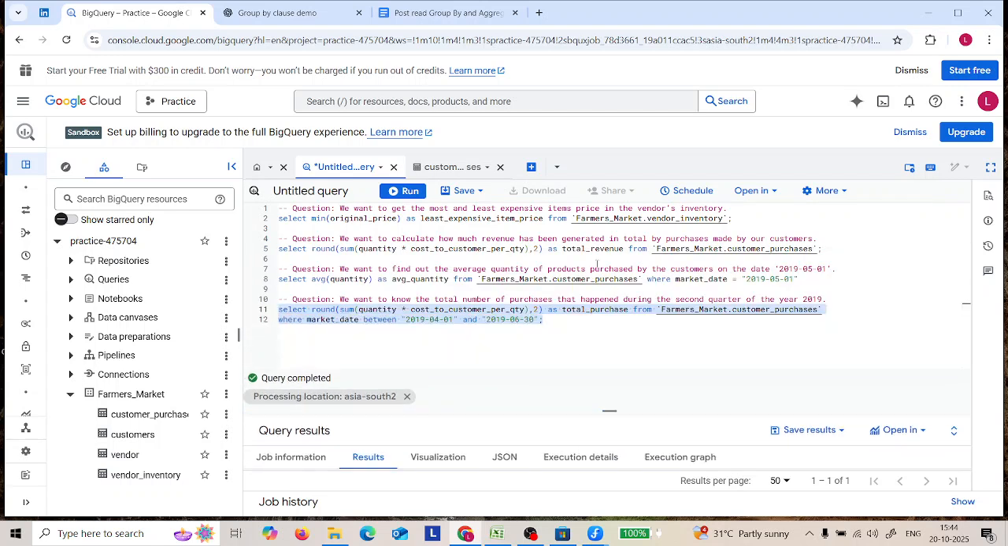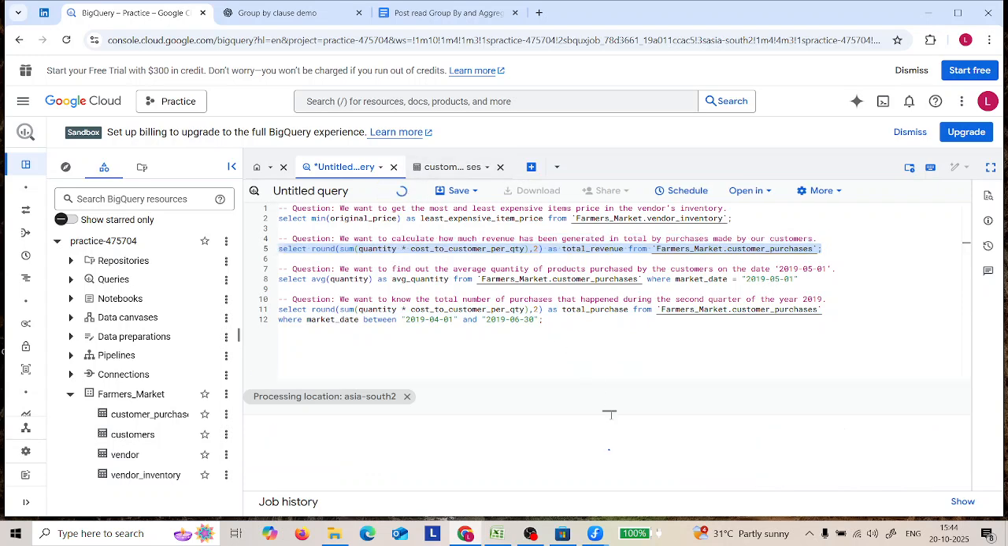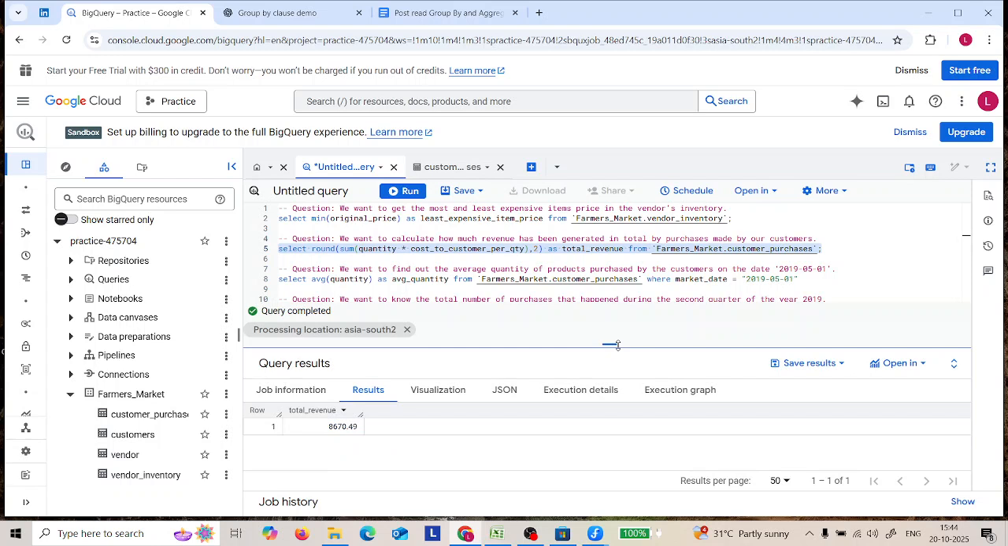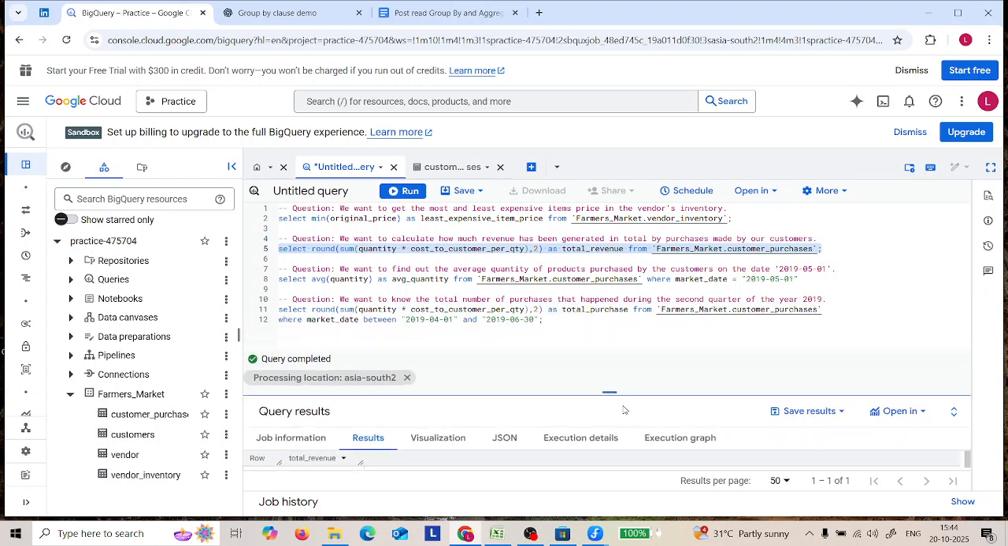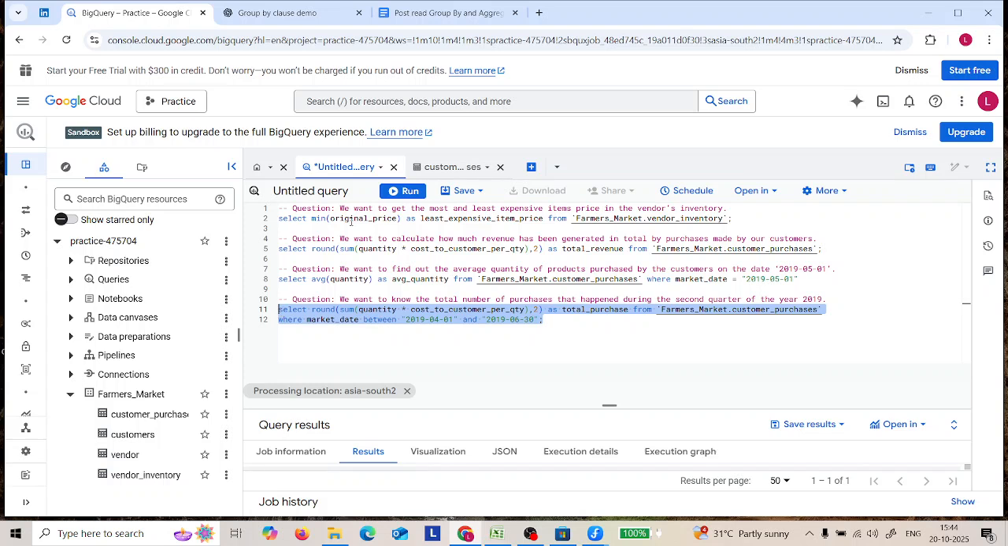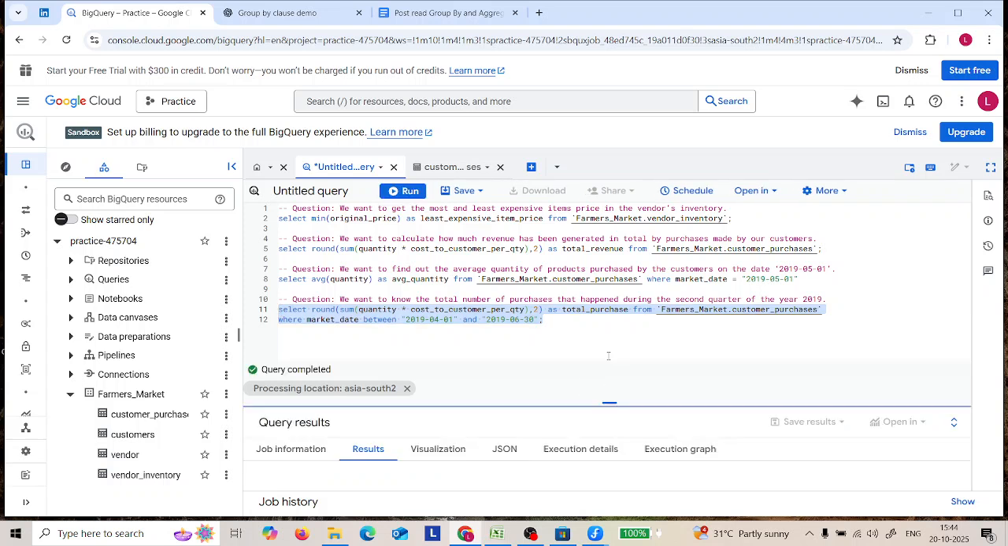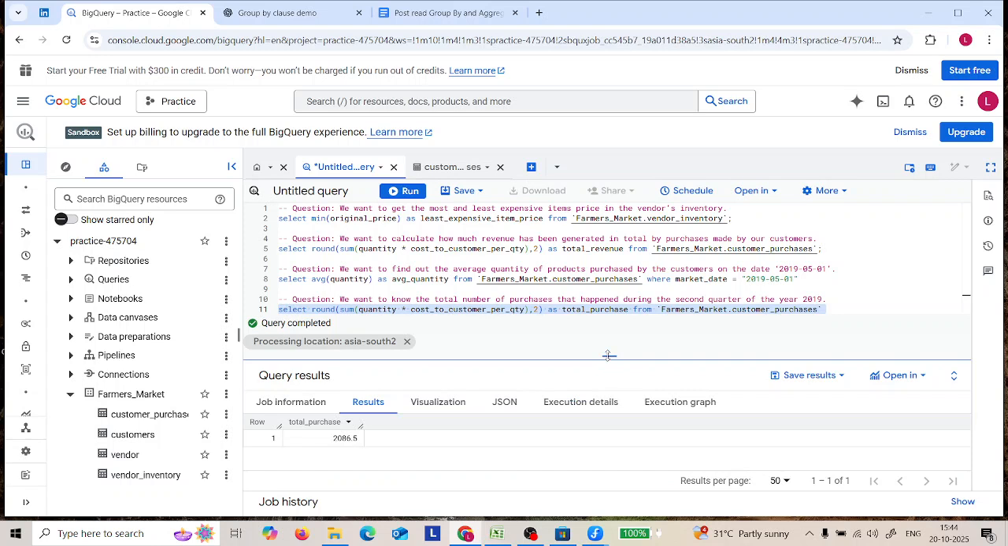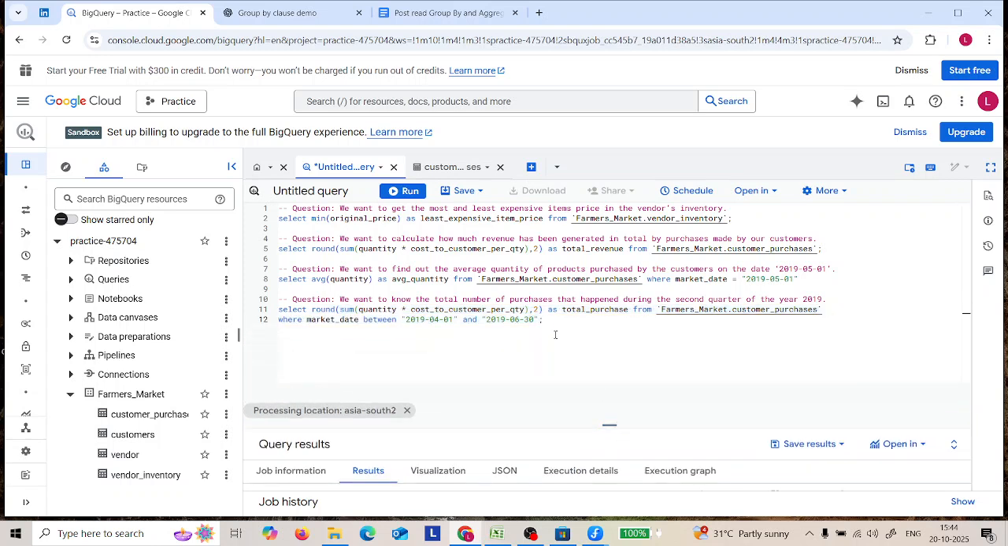2086. Earlier, in the above one, we also found the sum of all the quantity, but there we didn't give any condition. So that sum was around 8670, and here it's 2086. Because we are filtering, the sum becomes less. We are finding the total purchase the same way, by multiplying quantity times cost to customer per quantity, doing the sum, and additionally using the where clause to filter our data.